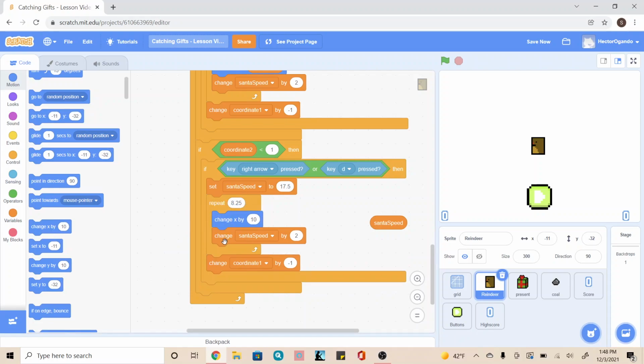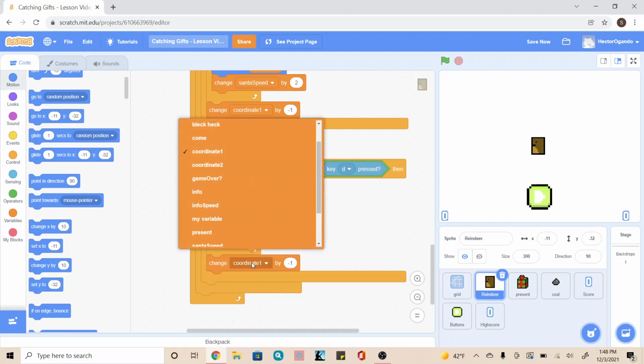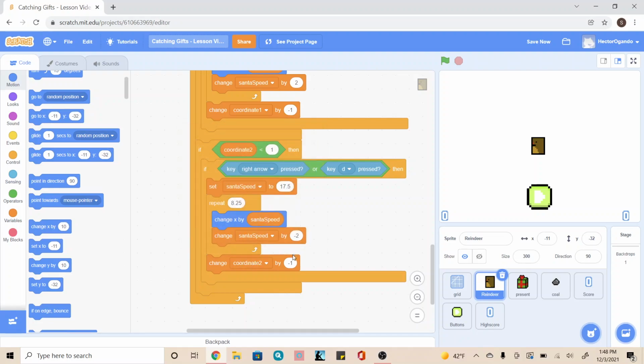inside of the repeat on top of the change. And we're going to add this variable back. Since we're doing the right and left key now, we're going to have to change the X. So that's why we have to swap this out. The change to 2, we're going to change this to -2. And we just want to make sure that this coordinate 1 is coordinate 2. And this -1 is a 1.